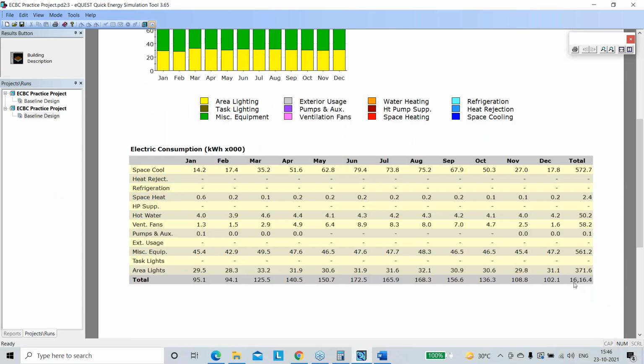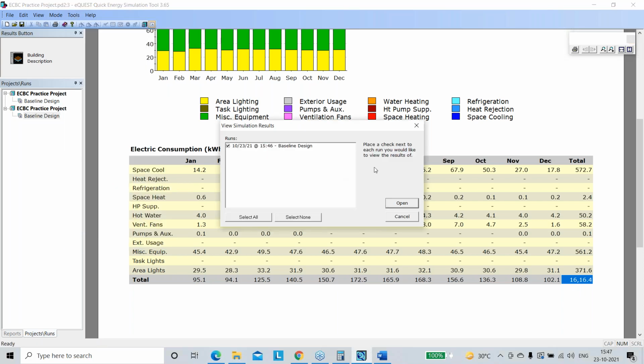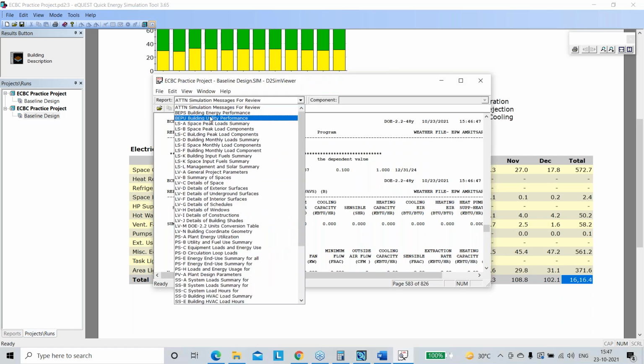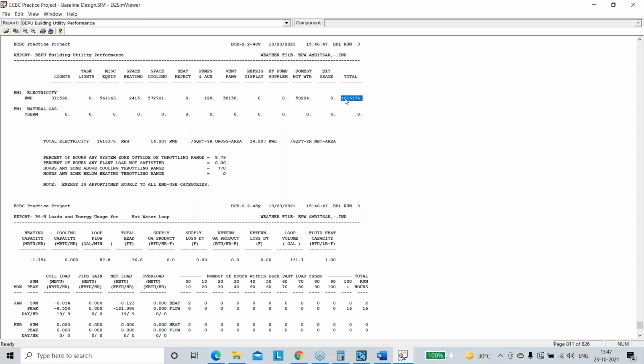So here, as we can see, based on my simulation, I got a total figure of 16. So I'll just go to this tool and then view simulation output, do a VEPU. Then I have a figure of 16136.7.